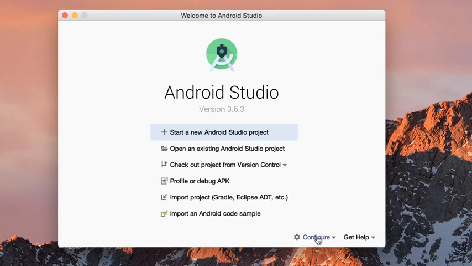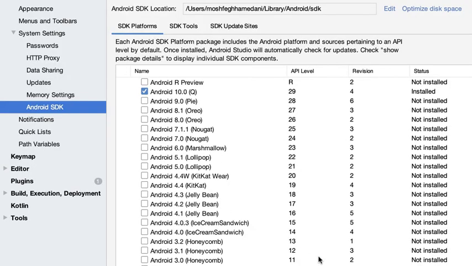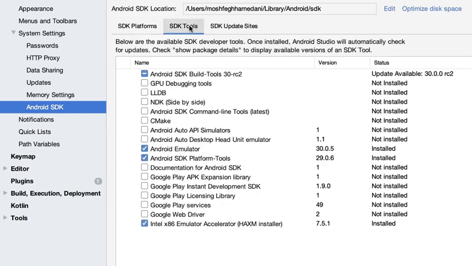Now let's go to the Configure menu and select SDK Manager. If you follow the standard installation, here you should have all those necessary components. So on the SDK Platforms tab, you should have the latest stable version of Android. At the time of recording this video, that is Android 10 or Q. Under SDK Tools, you should have Android SDK Build Tools, as well as Android Emulator, Android SDK Platform Tools, and Intel Emulator Accelerator. If these components are not selected, select them, click OK, and then Android Studio is going to install them for you.